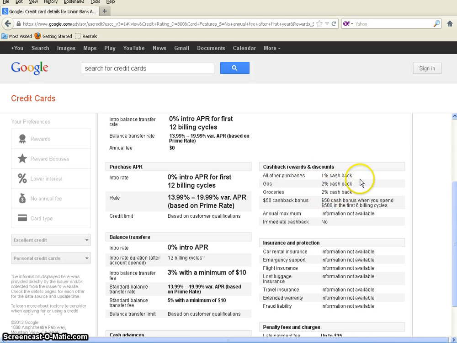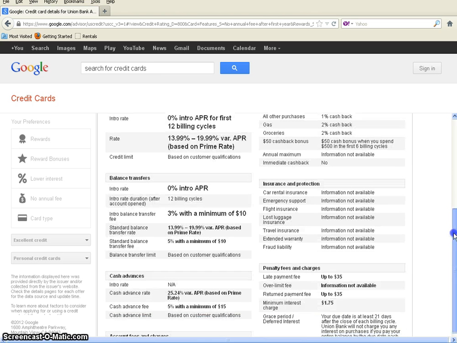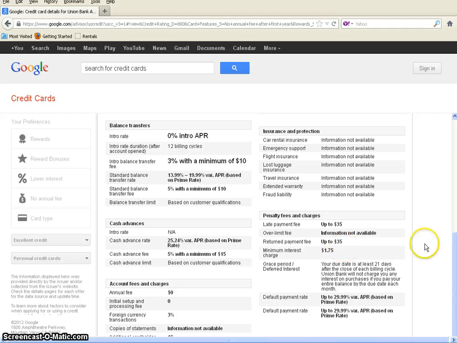That's pretty normal. Over here is what I'm most interested in, which is the cashback rewards situation. It looks like all purchases are 1%. That's okay. Gas is 2%. That's not real good, in my opinion. And a $50 cashback bonus when you spend $500 in the first 6 months. So that's good to know. There's an extra bonus there.